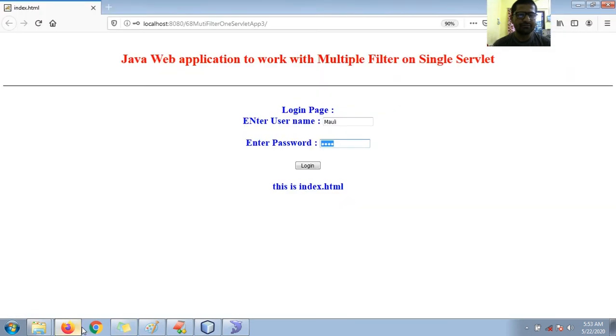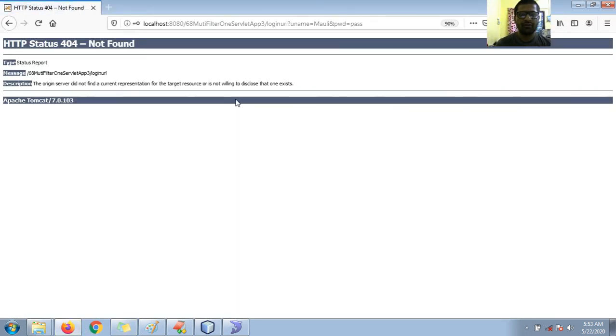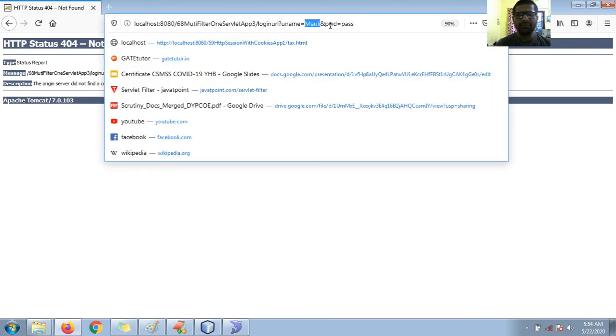So go to browser. So Mauli and pass. Hit the login. Don't save it. So it is telling that login URL, uname, Mauli and password. So login URL is not able to find out. So let us check why login URL is not able to find out. Okay, fine.